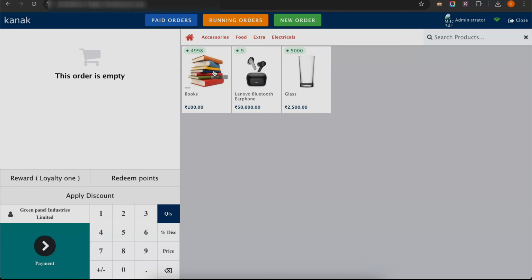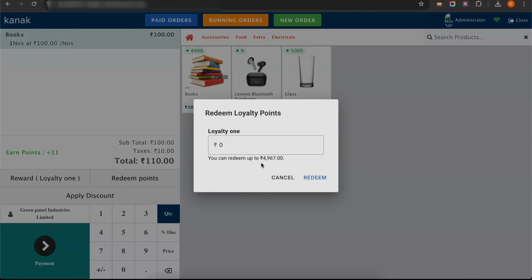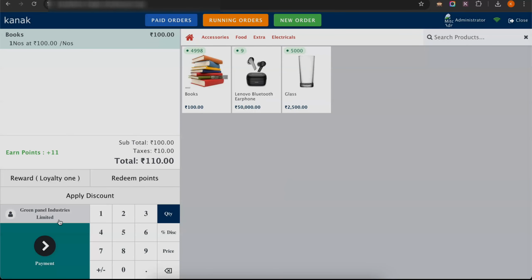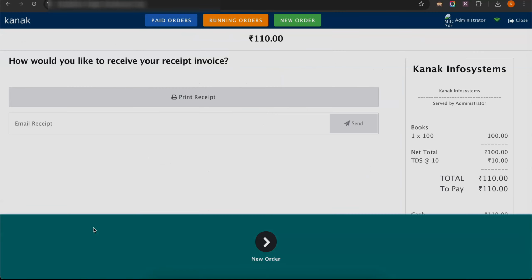Now we will create another order, for example of a book. Here we can see the redeem points have been updated. We can redeem from here, and the same customer has been auto-selected here. Now we will go to payments, select cash and validate. So this order has been confirmed.